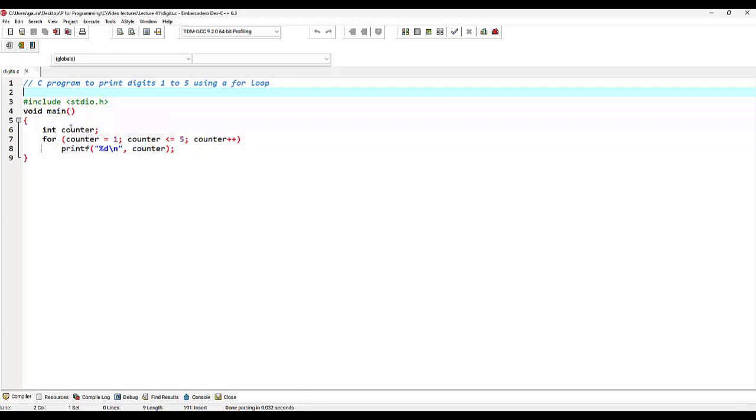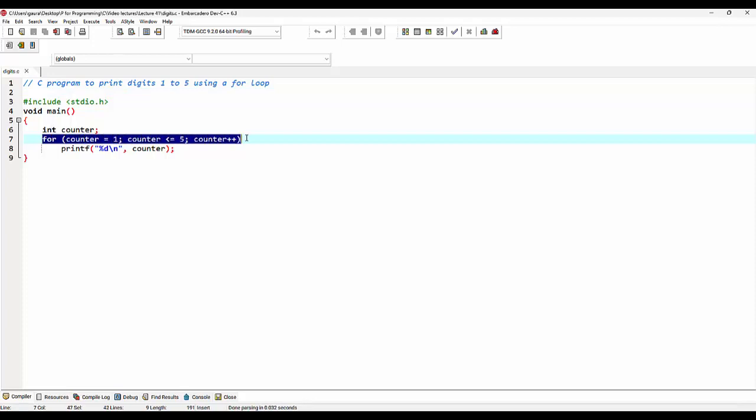Inside the main function, I have taken a variable called counter. It's an integer variable. And here comes the for loop. As the body of the for loop has only one statement, we are not including opening and closing curly braces. Whenever the body of the for loop has more than one statement, we have to include the braces.